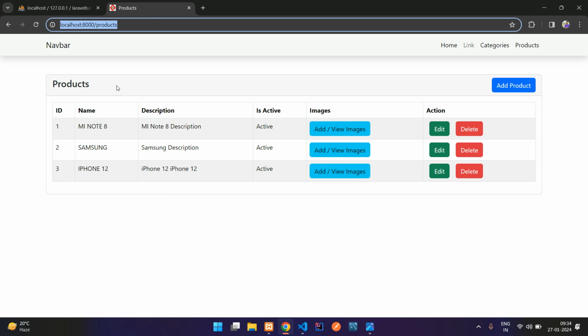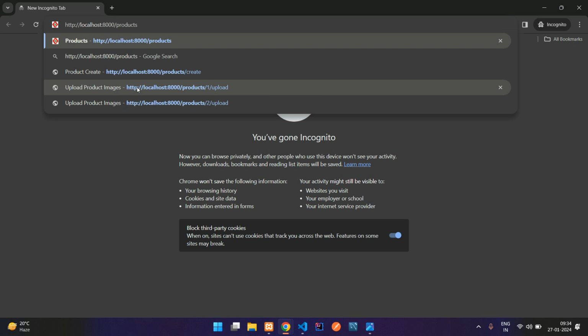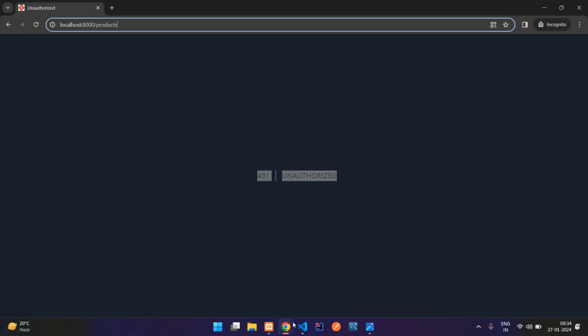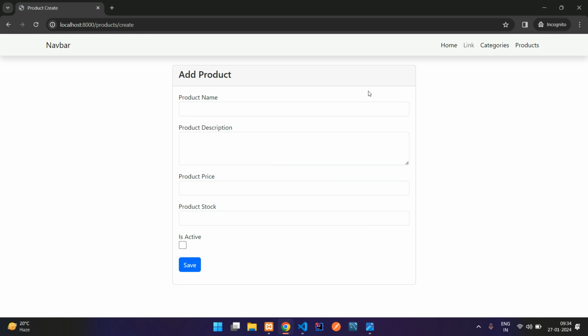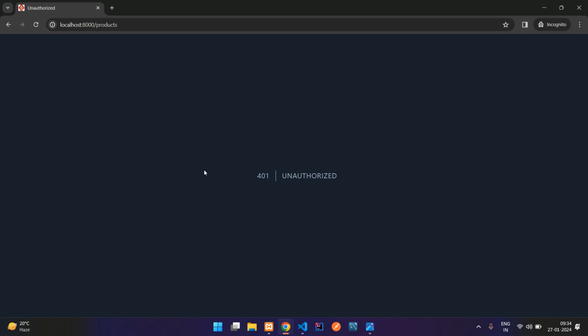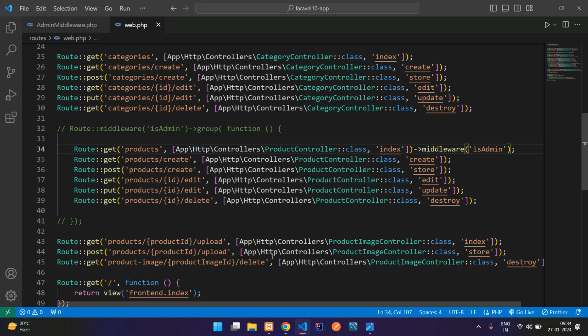Let me show you this same page in incognito mode. So Control Shift N and hit enter. Here you see 401 unauthorized. Okay. So you are not able to access. But if you try to access other pages like products create, you'll be able to access because you have not given the middleware, right? So let me show you products create, hit enter. So you are able to access. Once you go to products, it will say not authenticated, which means unauthorized. Let me close the incognito mode, and this is one type of middleware, guys.